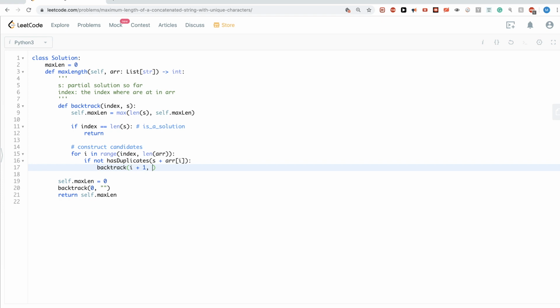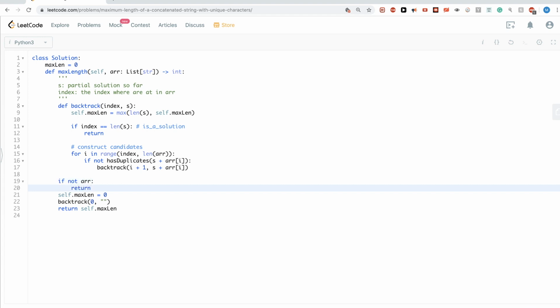That's the next position, and with the partial solution containing the element. But if the element causes us to have duplicates, we shouldn't continue through with it, right? And that's pretty much it for this backtracking function. The next part is to just handle the case where we have an empty array here. So if we have an empty array, we should just return 0, right?